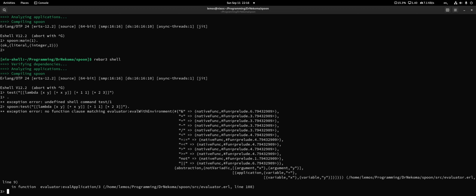So it failed on the application, but on the abstraction. Where are the numbers? Wait, let me read that thing. Abstraction, then we have not variadic, and then the list of arguments. That's fine. And then we have the body. Dude, I don't think the body should be a list. That to me is wrong.